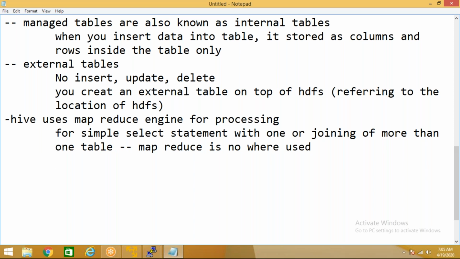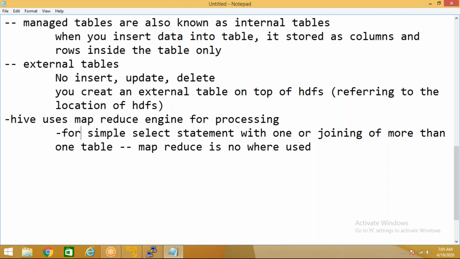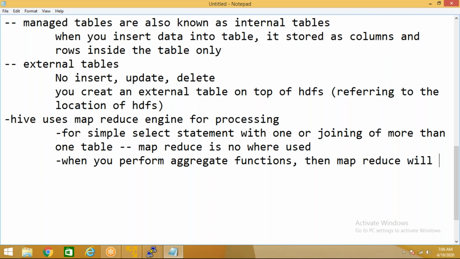But where is MapReduce used? When you perform aggregate functions, then only MapReduce will come into the picture. I'll show you when MapReduce comes in. Try to understand: the backend is HDFS and the processing engine is MapReduce. Even though you have Spark, it doesn't use Spark because it is built on top of MapReduce only. The next one is that Hive is nothing but SQL.